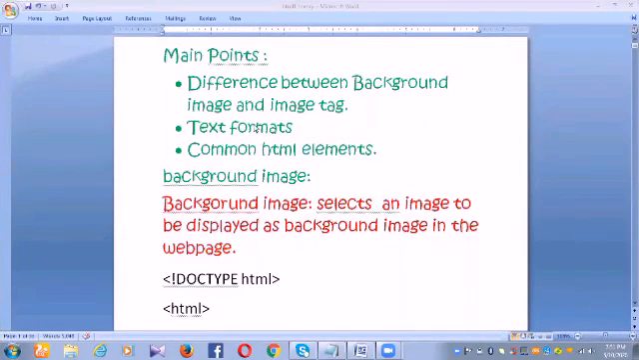Hello students, in today's session I'm going to discuss the difference between the background image and the image tag, and the text formats and the common HTML elements.